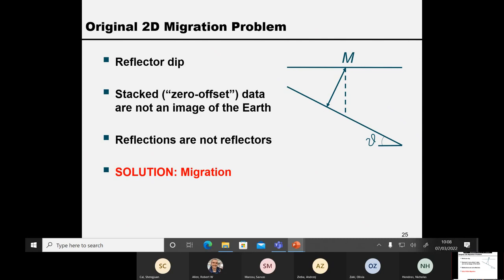We saw this PowerPoint before. Because we have a dipping angle of the reflector, the stack section is not the image of the subsurface, right? And the reflection in your stack section is not the reflector of the subsurface. So the stack section, you cannot treat as a model. You should treat it as data. And then you do migration, you generate the model, right?